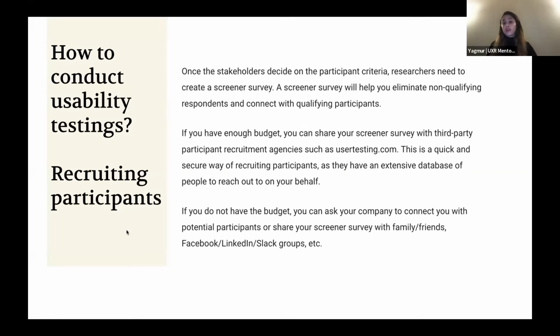This is a quick and secure way of recruiting participants because they have a huge database of people willing to attend the research study, and they can screen participants on your behalf, which is a much quicker way than doing it manually. But if you don't have the budget, you can ask your company to connect you with the potential participants. If your potential participants are, for example, currently existing users, you can ask your company, can you give me their emails so I can send them the screening survey? Or you can share your screener with even family and friends if they qualify, on Facebook groups, LinkedIn groups, Slack groups, as I mentioned earlier in the presentation.